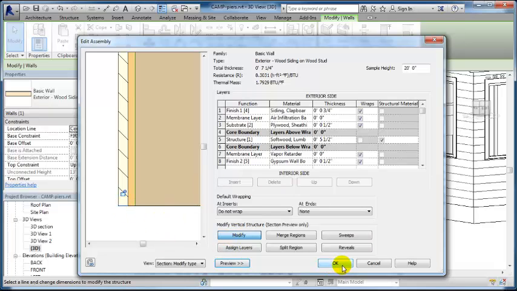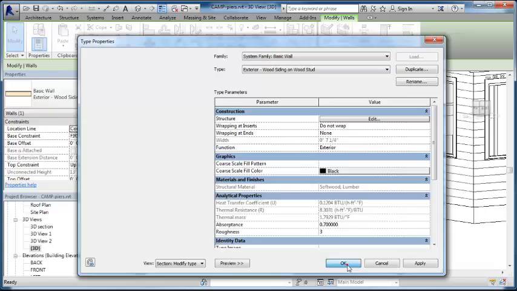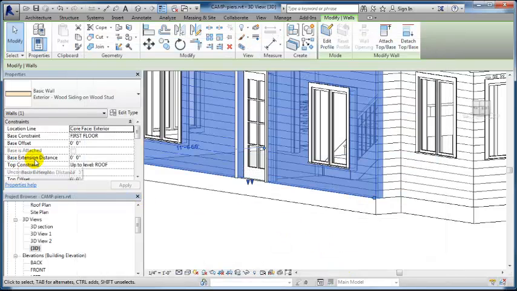Once you've done that, hit OK, and then hit OK again, and you'll notice that that base extension distance has become available, and now we have two arrows here that we could change the wall depth with. This arrow will change the entire wall height, or the base constraint. This arrow on the outside will change the base extension distance.